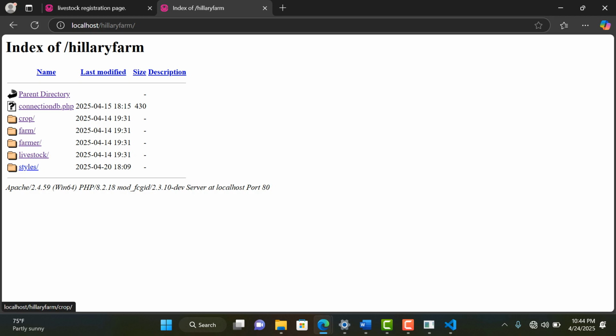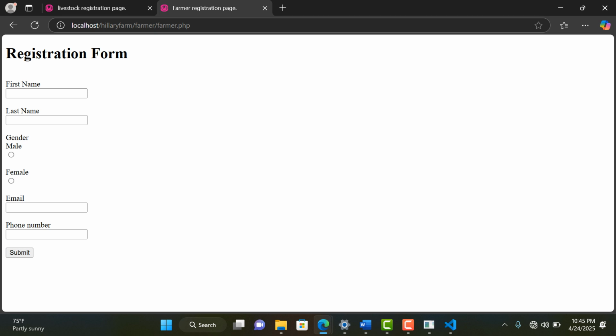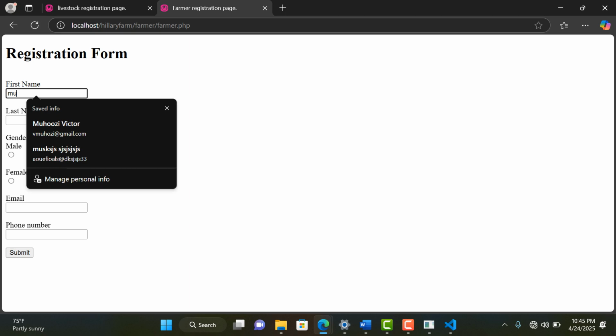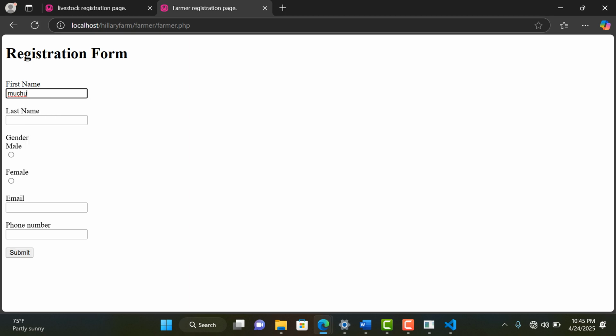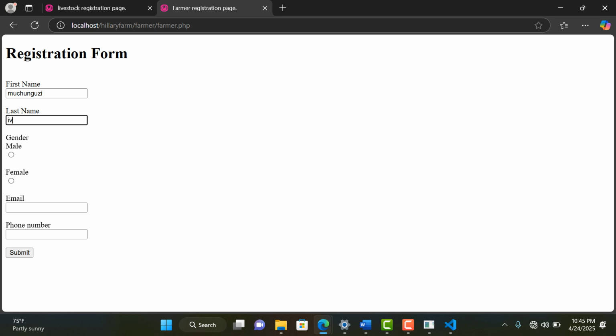They are forms. So we want to register them. We want to enter some data and register them. For example, let's open maybe farmer. I think you can see we have opened it now. So we want to register a certain farmer in this form. As of now they are forms, so let's register a farmer. Let's maybe call him Muchunguzi. Maybe last name Ivan. Maybe gender is male.